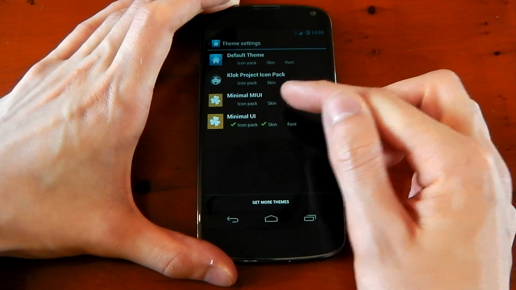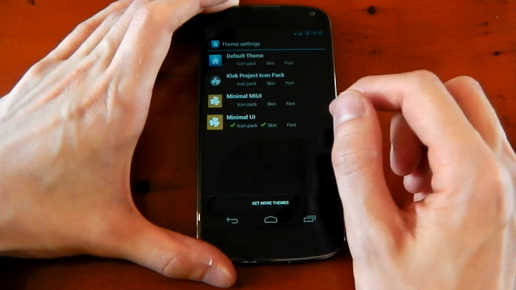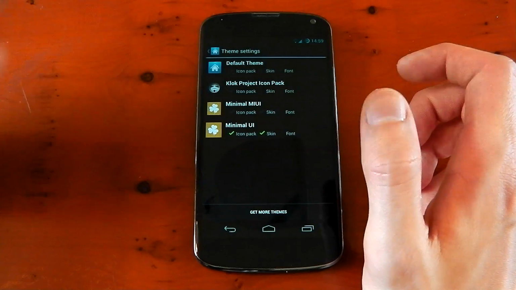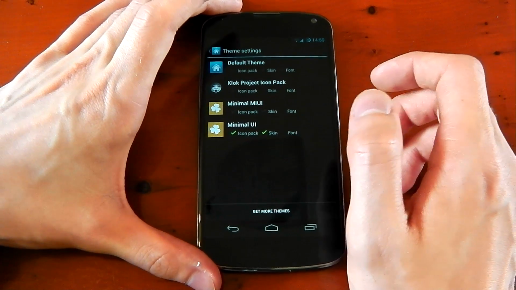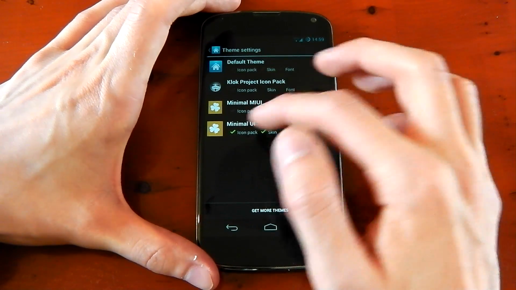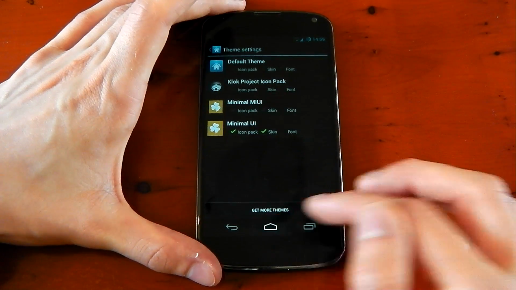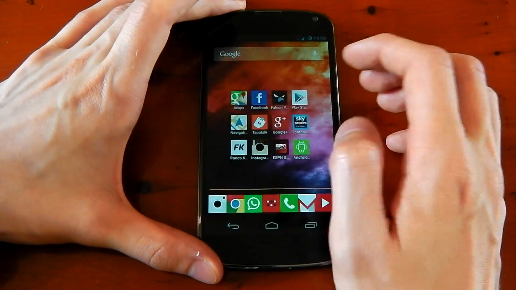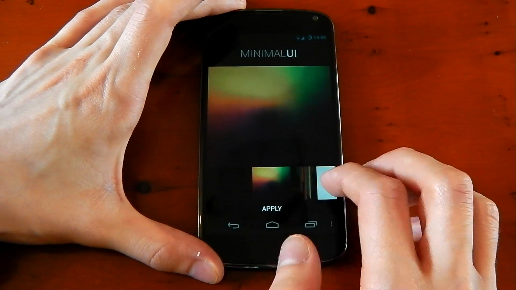Minimal UI. You can see I've got Minimal My UI as well. That's what it used to be called. And I had to buy this twice, which was kind of annoying, but nonetheless, who cares? There's my Minimal UI. It's kind of cool actually, because it comes with loads of its own wallpapers, which are quite nice.